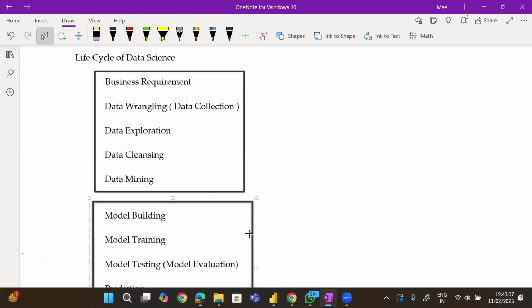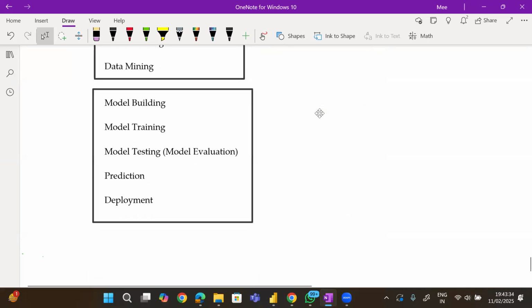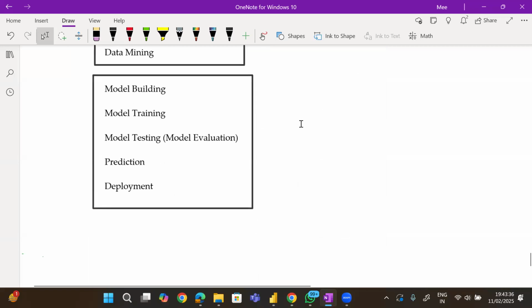Now, this first part, we usually call it data analysis. This is what is our first one. The second part, we call it data analytics.